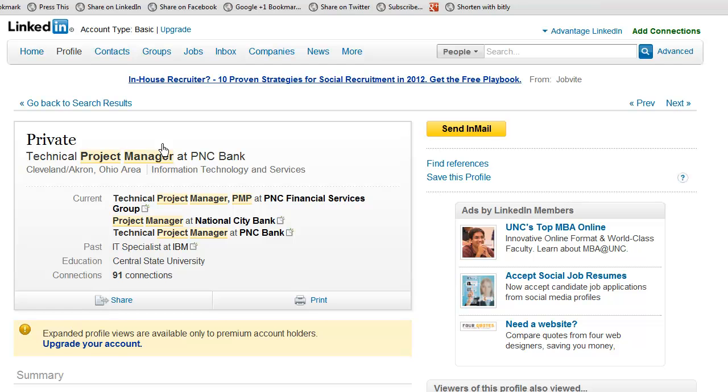Now, there's a couple of ways around this before you have your connections, but the first thing is to understand the more people you connect with, the more people that you'll have in the network. So I'm going to show you another profile that is set up that has a lot of connections, and I'm going to show you the same keyword search.